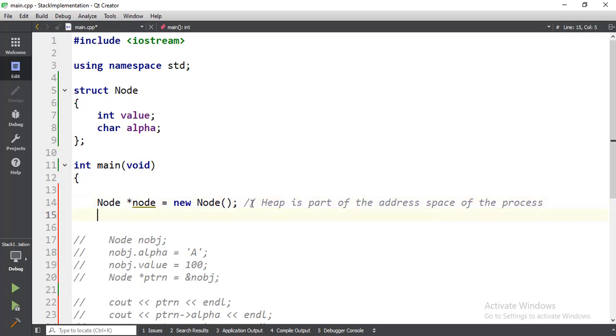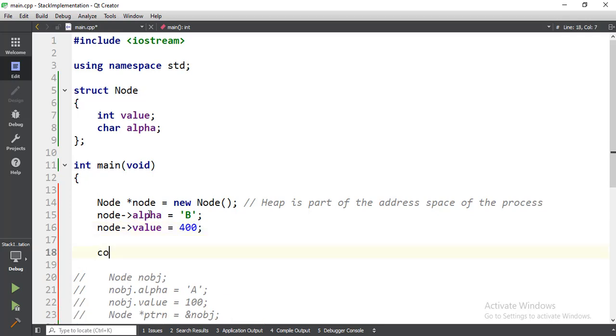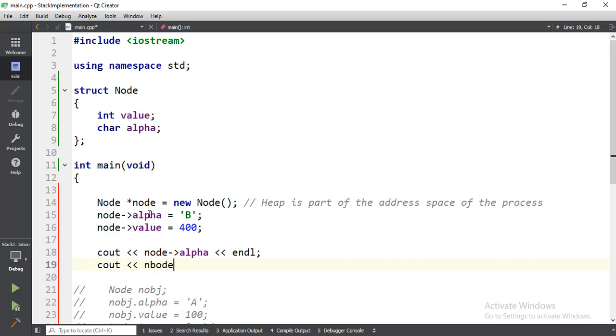And if now you want to initialize the value and alpha of this particular node, you have to use the pointer notation. So node alpha, and then you select the capital B, and node, sorry, node value, let's say 400. And if you want to display it, again same syntax, cout node alpha, and cout node value, right?